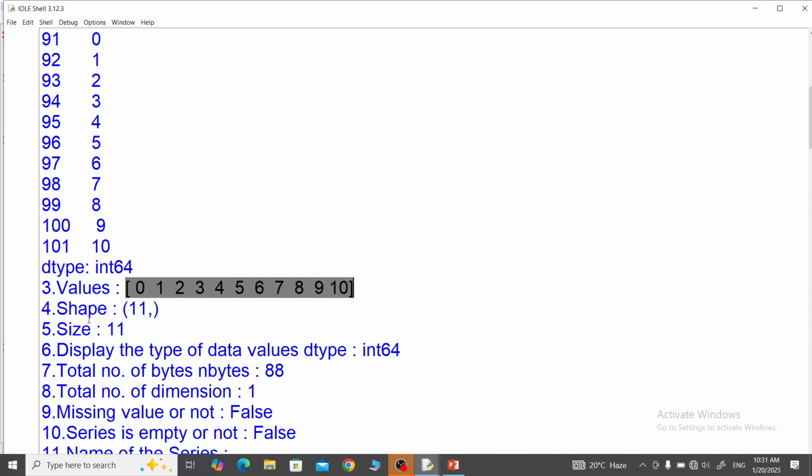I explained it. Shape, total number of elements in the tuple, so you will count 1 to 10 values plus 0, that means 11 values, so that is why 11 comma. Size, total number of elements without tuple, so that is why it will come like this. Now display the type of data values, dtype. Whenever you write dtype, it gives the data type of values. What is the data type of values? int64, that is why int64 it will display.